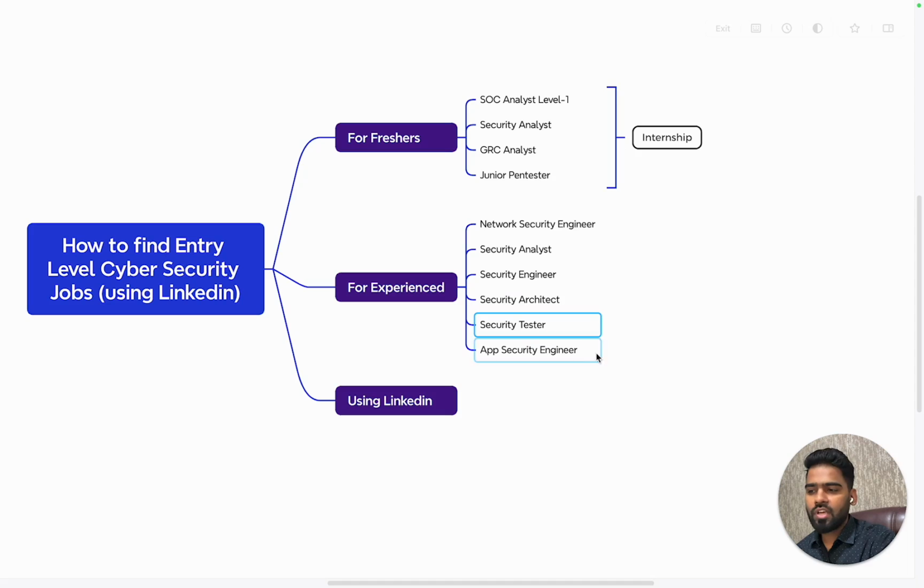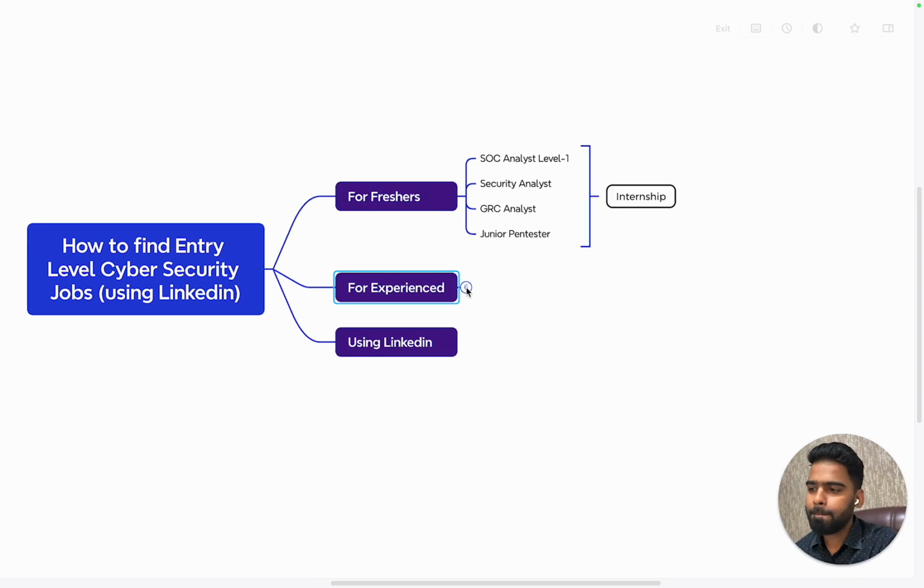Security tester role. You can apply for security tester or app security engineer roles if you are currently a software tester. So if you have spent 6-7 years as a software tester, it makes sense for you to get into a security tester or app security role as well. All right, so let's get into LinkedIn and search for the entry roles.